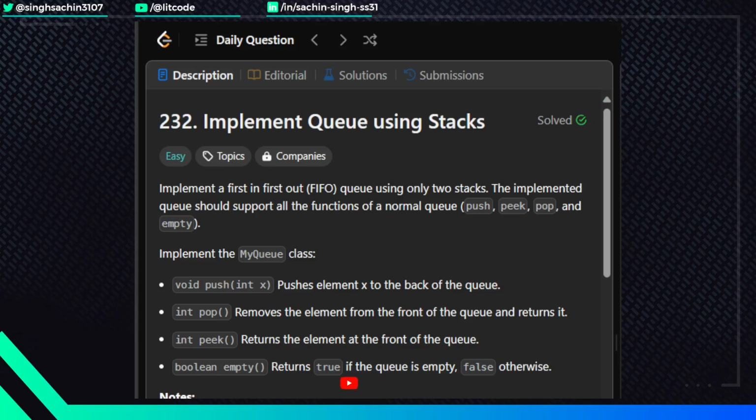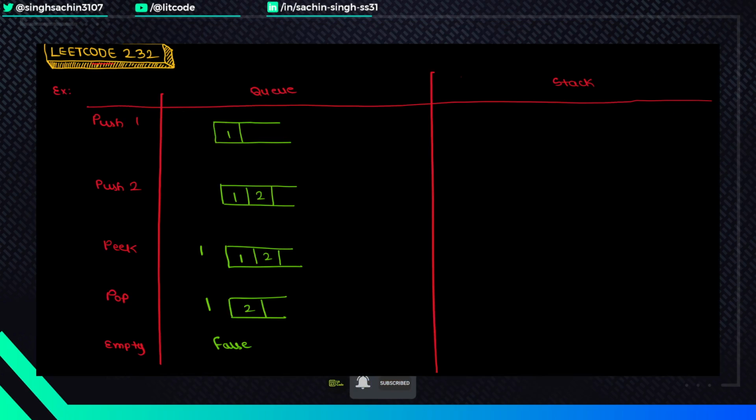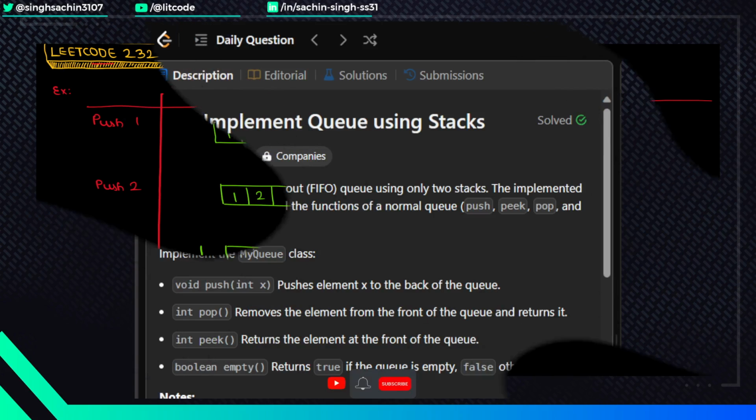Today we're going to solve Leetcode daily challenge problem number 232, implement queue using stacks. I would say it's one of the classic problems, and this question is asked many a time in very famous company interviews. First we'll check out the problem statement, then the approach which we're going to use, and towards the end we'll see the code as well.